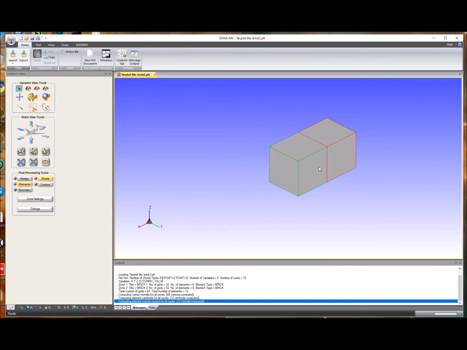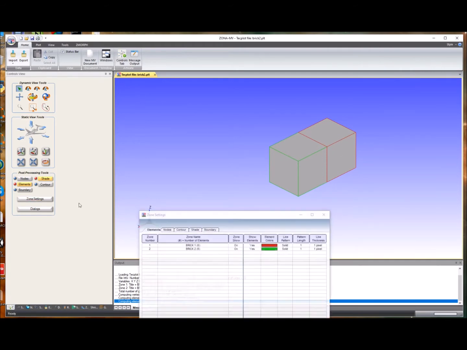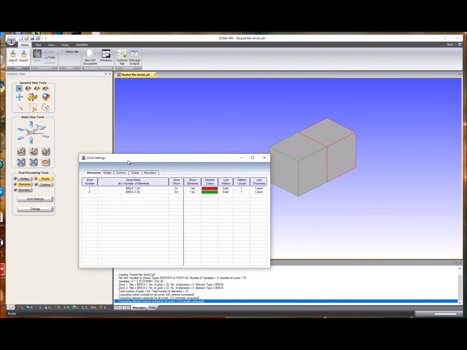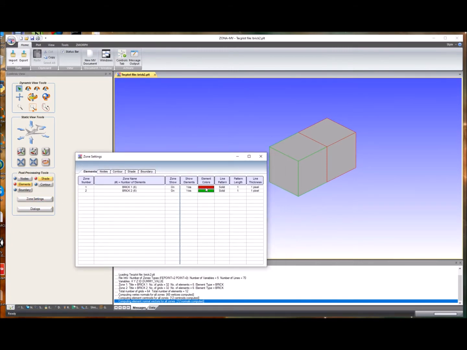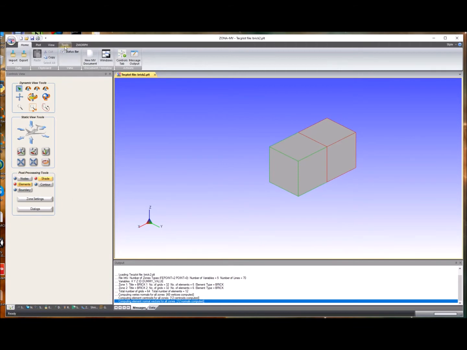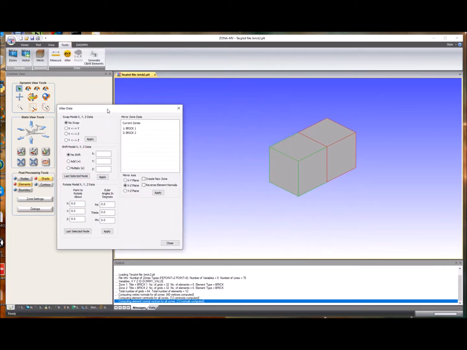The first zone is shown in red, the second zone shown in green, which we can see by clicking on the zone settings button. And we see this is the first zone and the second brick in the second zone. So if we want to mirror a zone, we can go to the alter dialog, and on the right hand side here we see where we can mirror zone data, and it shows the current zone. Since we only have 2 in our model, it shows both of them here.